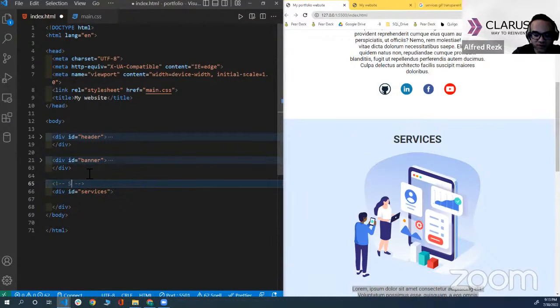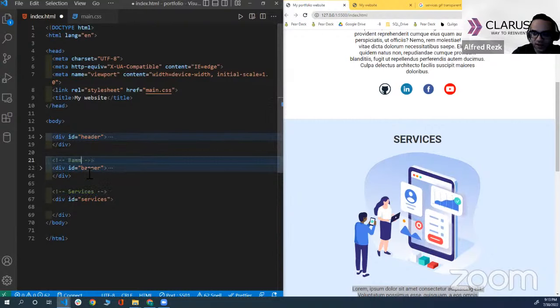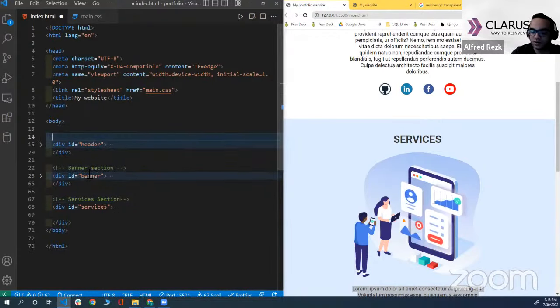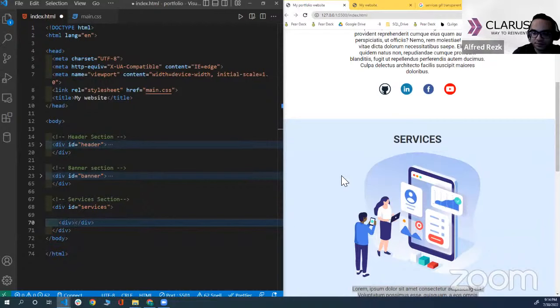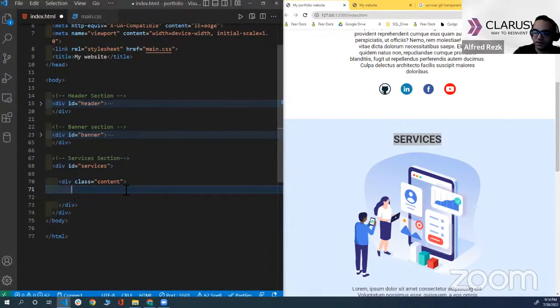And also you can add some comments here for yourself. Over the banner section, services section, and this is the header section. Okay, so for the services, don't forget we have a wrapper of the content. And now I have an h1 for the services. So I can add an h1 here, services.